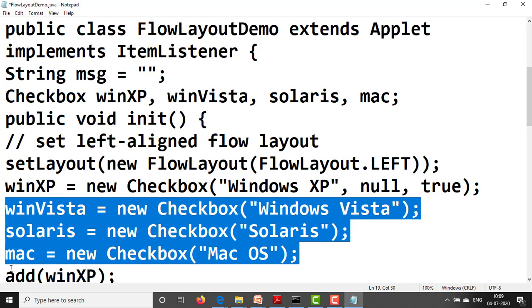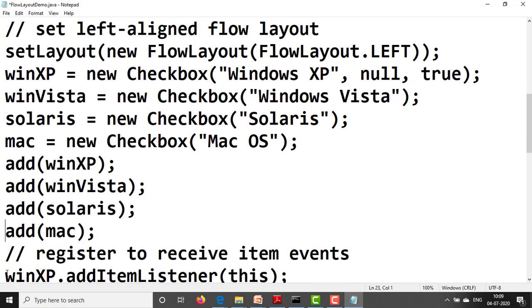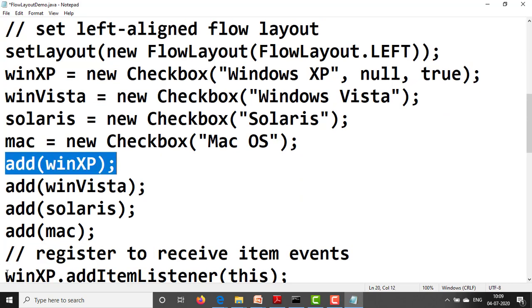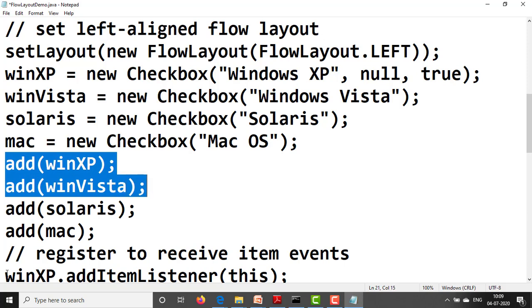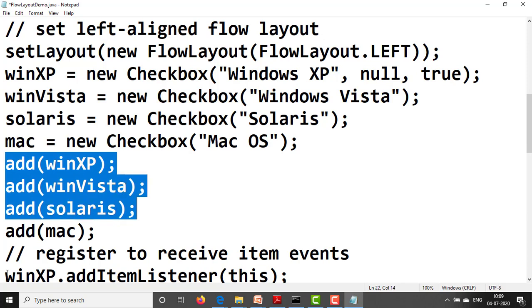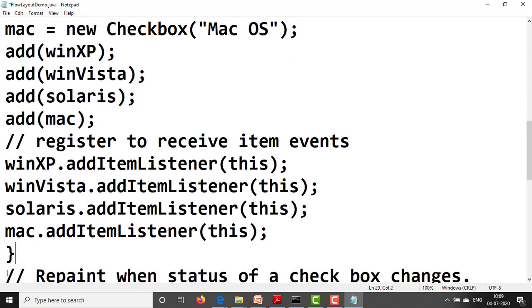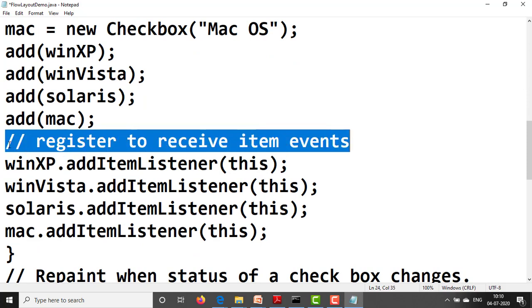After this, add these checkboxes to the window by calling the add method. add(WindowsXP), add(WindowsVista) object, add(Solaris), add(Mac). Like this you can add these controls to the window, that is the applet window. And register to receive item events.